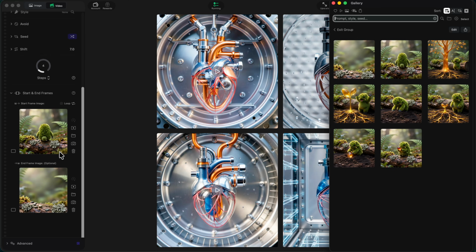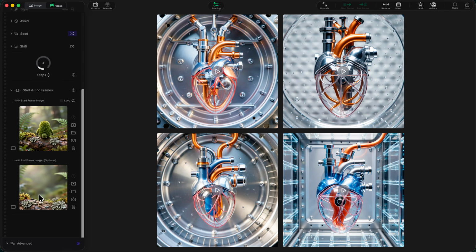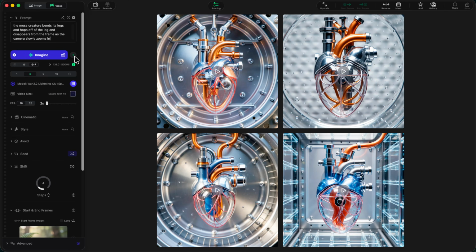And then I just need to say the moss creature bends its legs and hops off the log and disappears from the frame as the camera slowly zooms in. Now this, I don't need this to be a 4-second clip. I honestly think this is probably better as like a 2-second clip because he can bend his legs and hop off, and that's it. Super easy. I think 2 seconds is going to be plenty for that, and we're going to add that one to our background queue. And then we just have one more.